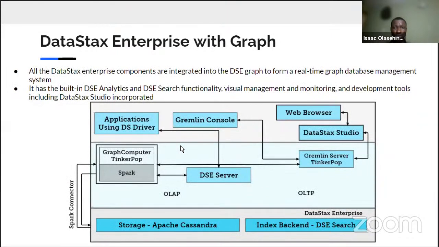Right, cool. So what I've been explaining the other time, this is what is going on here. I wanted to focus on this basement. So this is what is at the back end of DSE Graph. On the back end, we have the storage, which is Apache Cassandra. Then on the right hand side, we have the index back end, which is DSE Search, on the DSE.